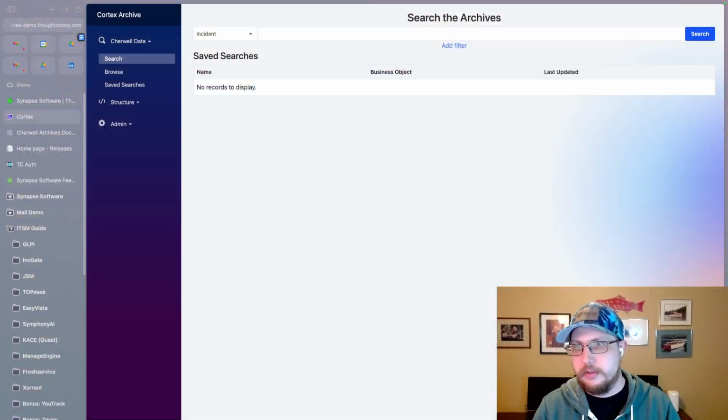All right, let's talk about Cortex 1.7. And actually, let's not talk about Cortex 1.7. Let's show you Cortex 1.7. So let's switch over to the demo screen.